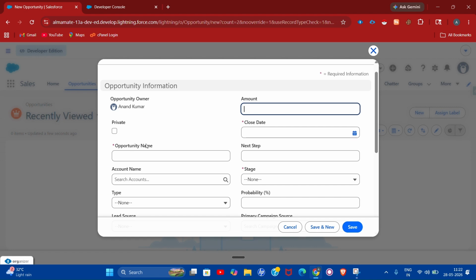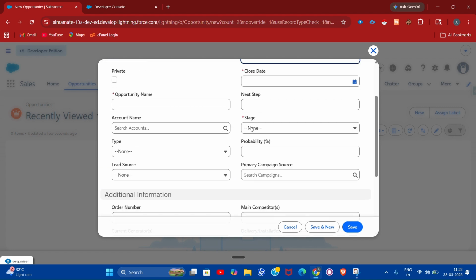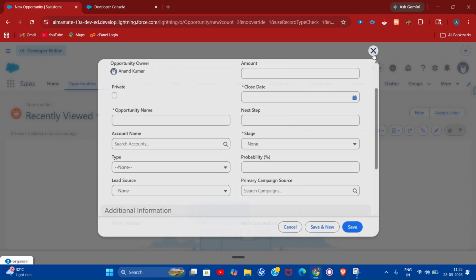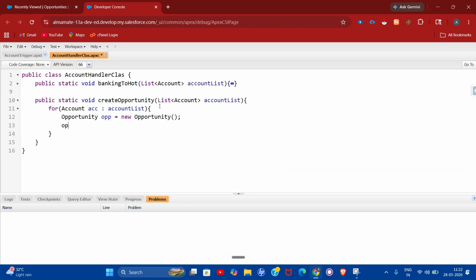Here opportunity name is required, close date is required, and stage is required, so we will specify these values. Let's say the opportunity name: we will name it after the name of the account. Let's save it first, then it will show the suggestions: acc.Name, and plus we will concatenate ' opportunity'.